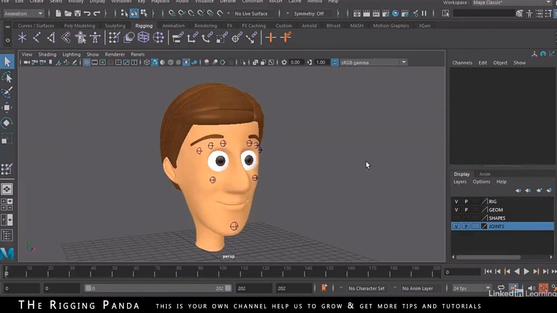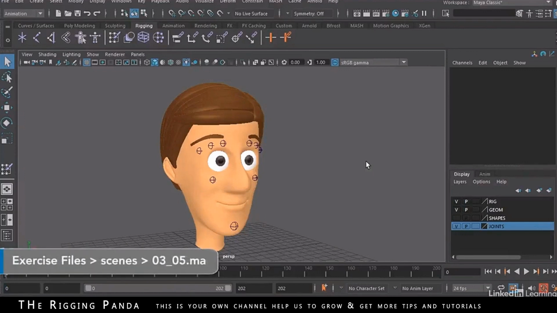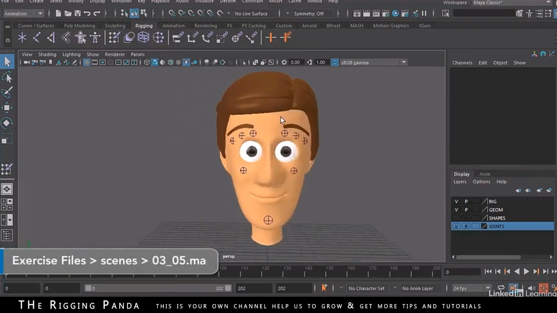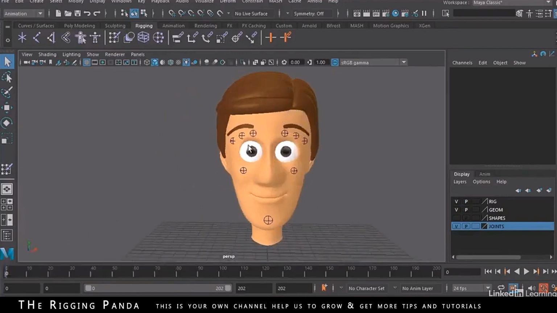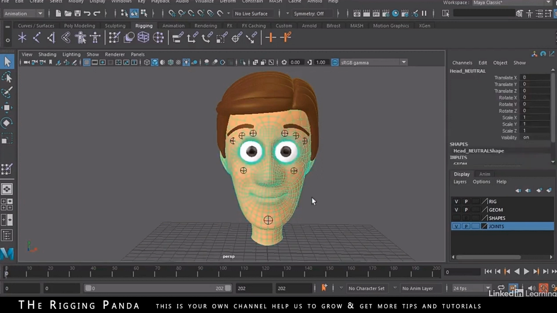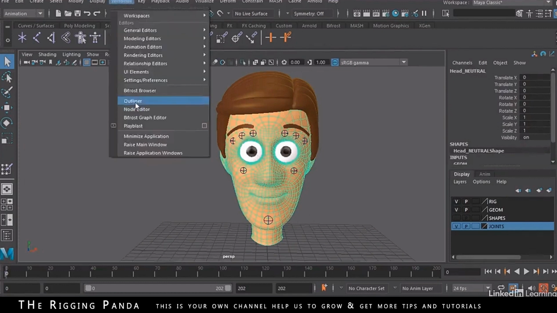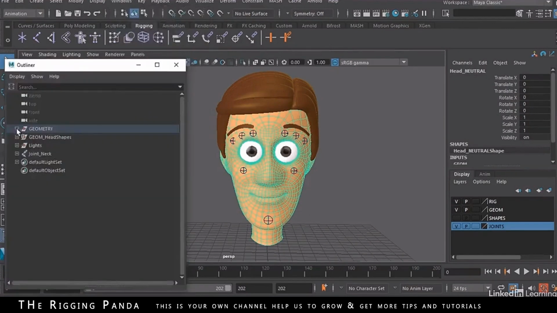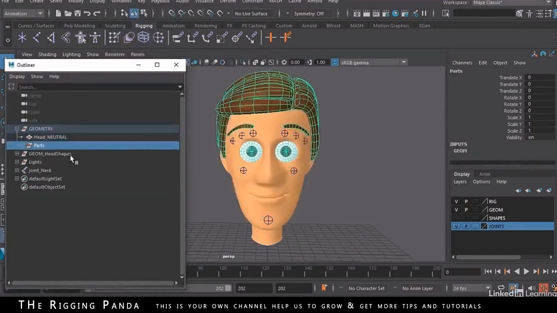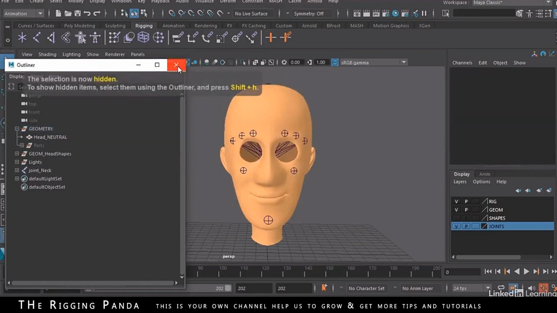With our joints in place, we can now add our skin modifier to bind the geometry to the joints. Now, before I do this, I just want to hide some of the geometry that we're not going to be using. I am only going to be working with just the head, so we're not going to worry about the hair or the eyebrows or anything like that at the moment. So let's go into Outliner, and then under your geometry group, you should see a group called Parts, which is everything else. So let's just select that group and hit Control H to hide.